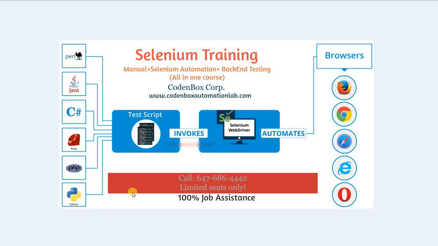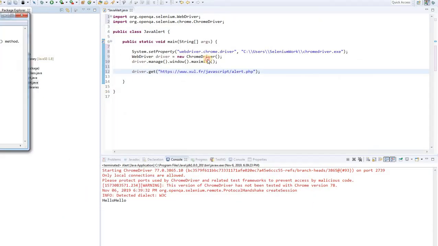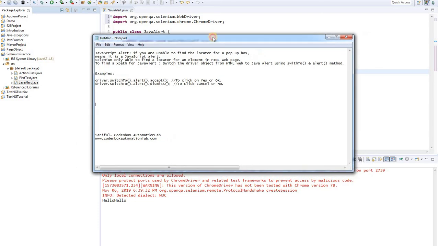This is Shoreful. Today we're going to learn how to handle JavaScript Alert in Selenium. It means when you click any link or any button and it pops up a window or box, that's a JavaScript Alert. Selenium is only able to find a locator for an element in an HTML web page.